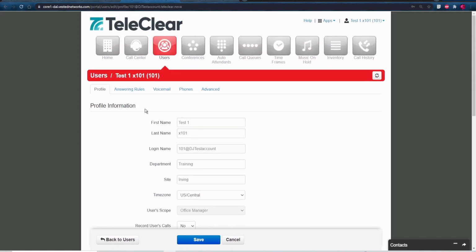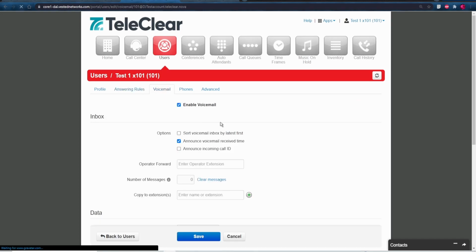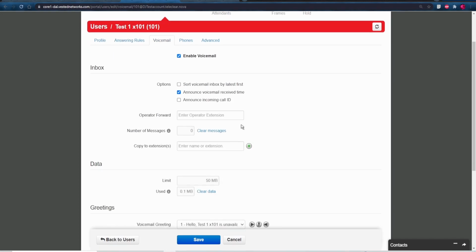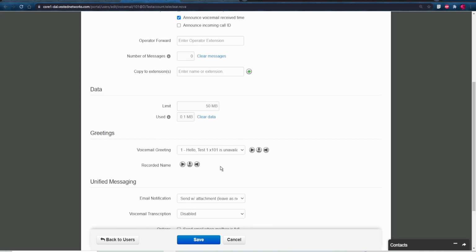When we're in a user, you'll see there's a couple of tabs that pop up. We have the answer rules, voicemail, phones, and advanced. In the answering rules, this is how we'll be able to change how the call routes inside of the per extension user. We also have the voicemail, where we can go in and change any settings for the voicemail. You can change the voicemail greeting.